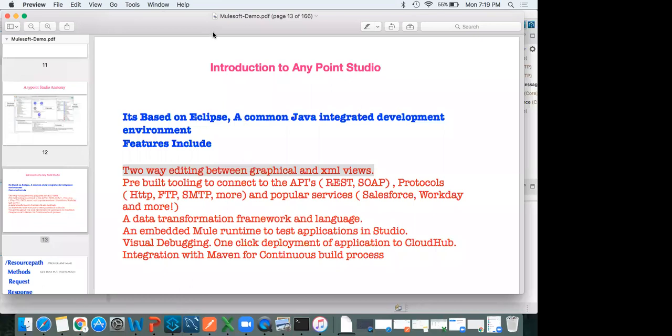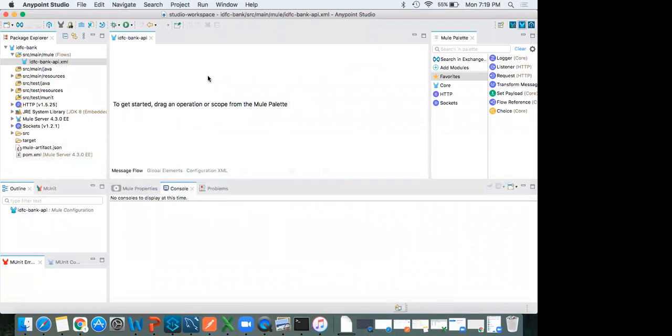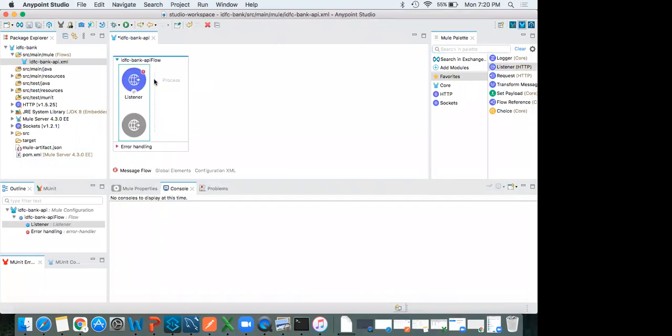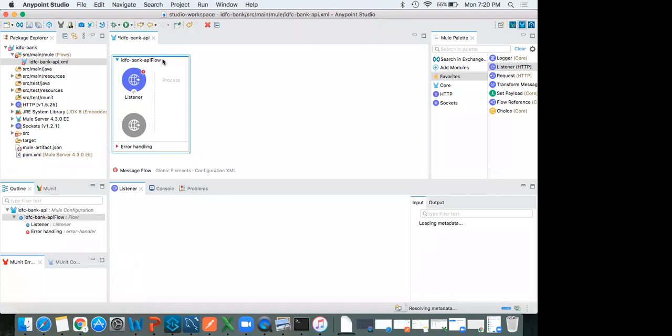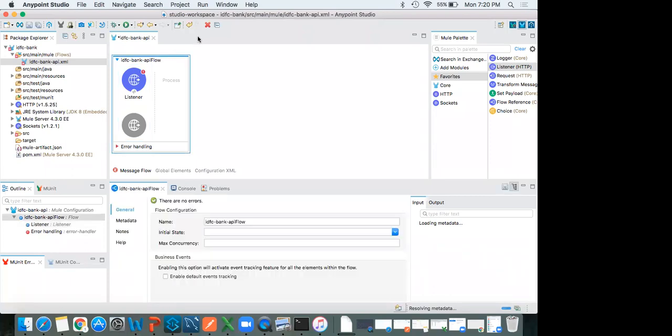So we can edit in 2 ways. One is XML, another one is graphical. Let me show you practically so that you can understand very easily. First, what I will do, if we want to start my project, I am going to drag something from the Mule palette. Let me drag and drop this listener here. See, the moment I drag and drop here, what will happen? One second, let me delete this. Again, I'll show you from scratch.